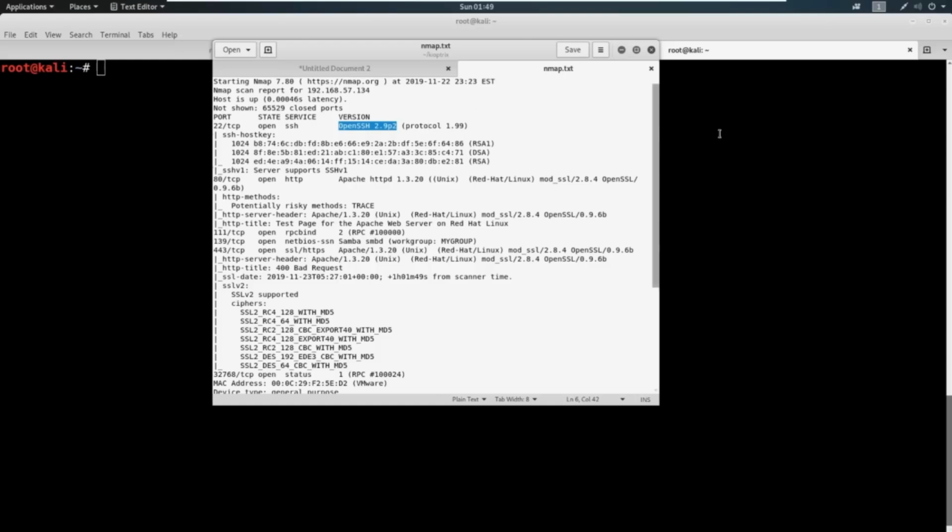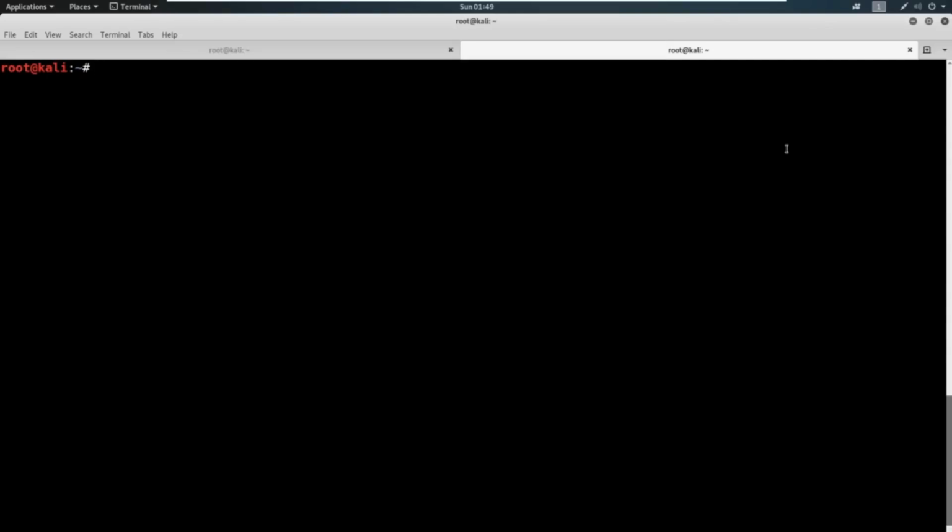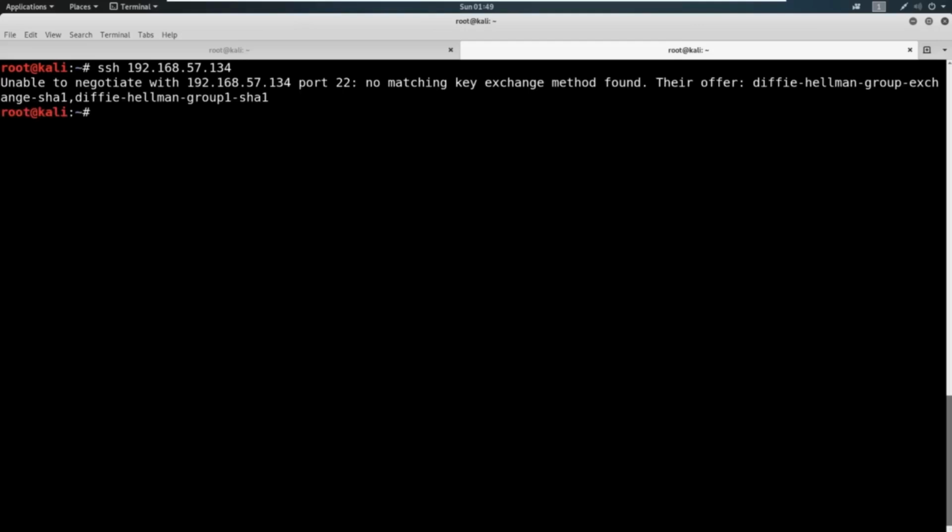So let's go ahead and go to our terminal. The typical way to SSH, if you've never done it before, is you just say ssh, and I want to SSH to a specific IP address. So this is the IP address I want to SSH to. The issue with this box is that it's old. So when we go to try to SSH to it, it's going to say, hey, we haven't found a matching key exchange. They're giving us a few different offers here. We're going to have to type in a little bit of syntax. This is not common, but it is useful to have in your notes because it does come up occasionally.